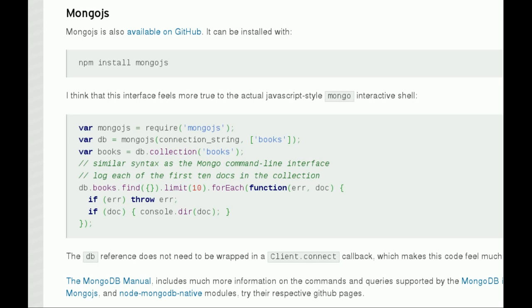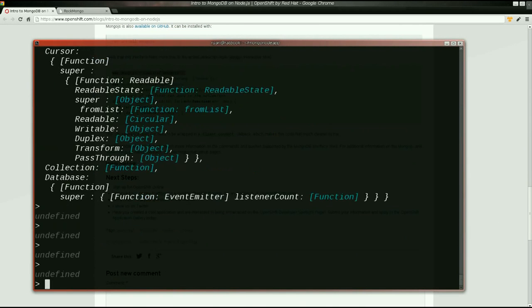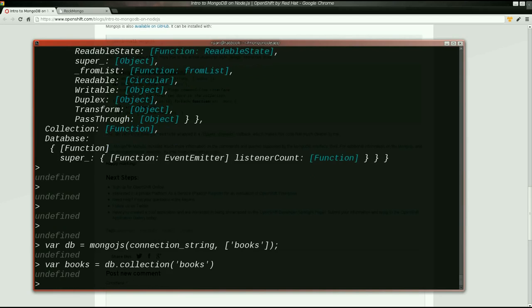With MongoJS, the db object doesn't need to be wrapped in a callback. This interface feels more true to the actual JavaScript-style Mongo interactive shell to me.